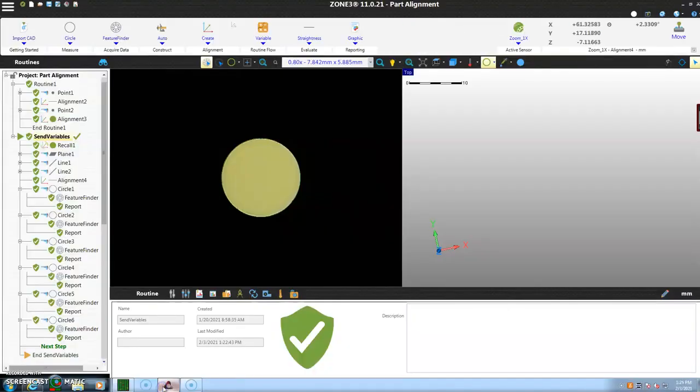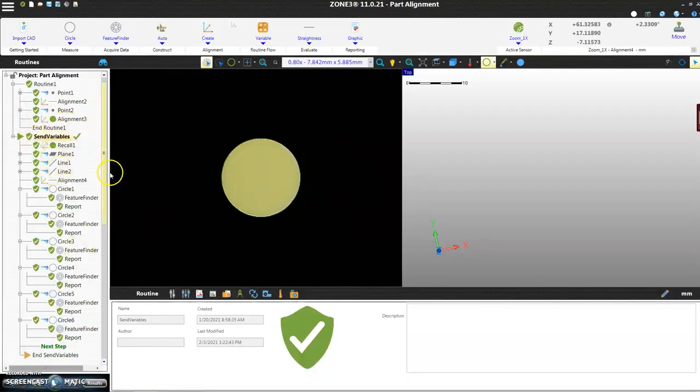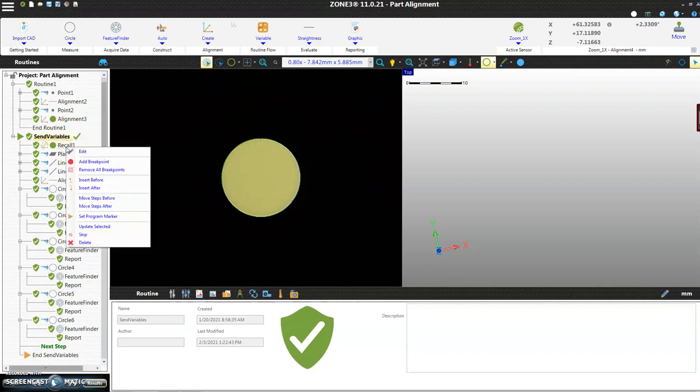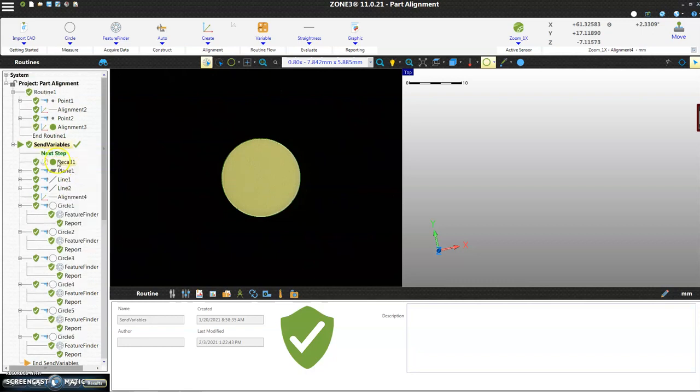I've written this program, called send variables. And so right now it basically creates alignment and it measures those 6 features. What we're going to do is have it send the operator number and anything else you really want by using a variable. Since it's the first thing I want it to do before it runs, I'm going to put it right after the recall.